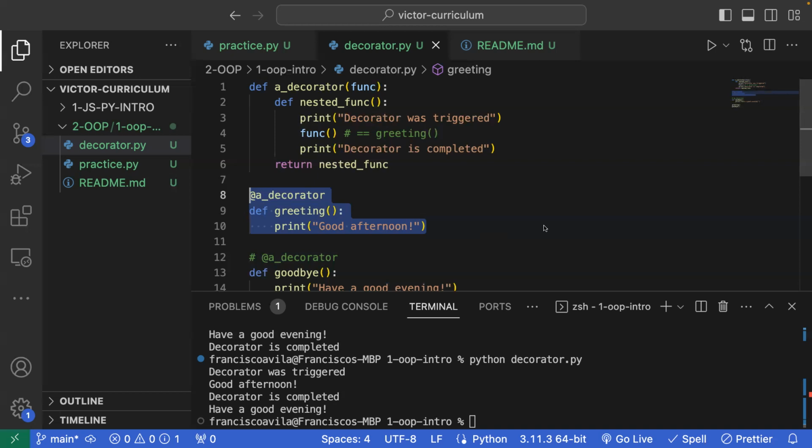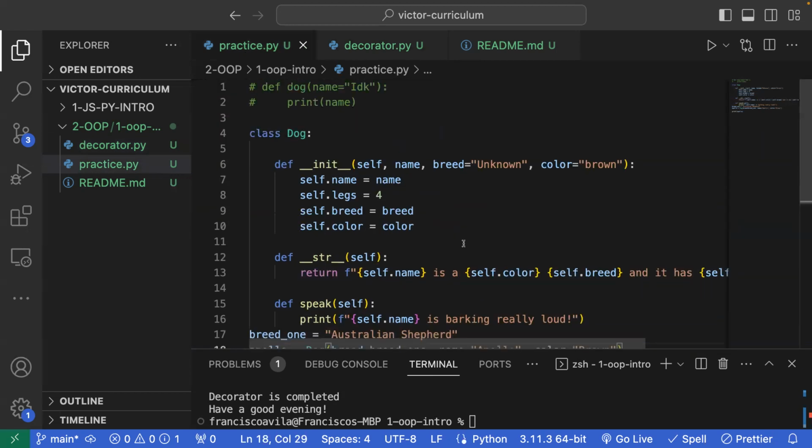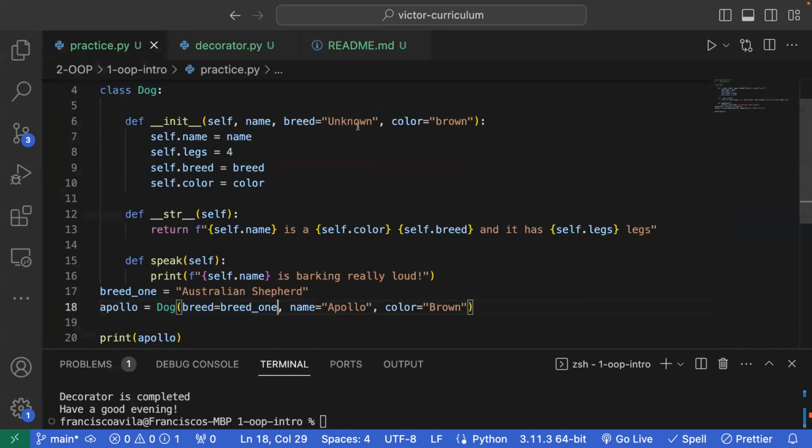Okay. It seems like we're good with decorators. So now let's actually start applying it to our class. So here we have our dog class, right? And so far, just like we said, our dog has been able to do pretty much anything.